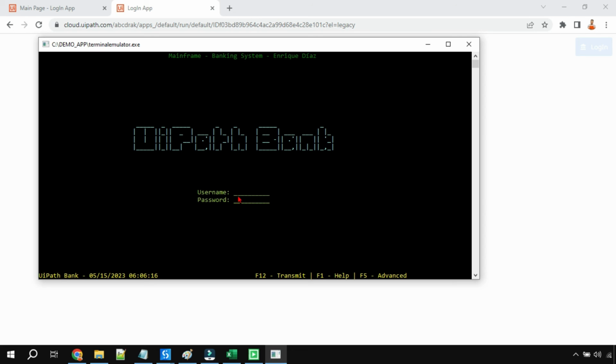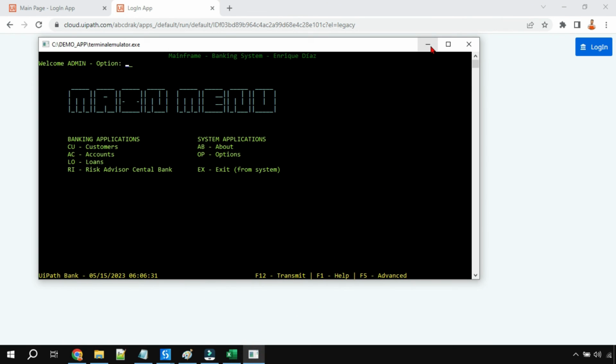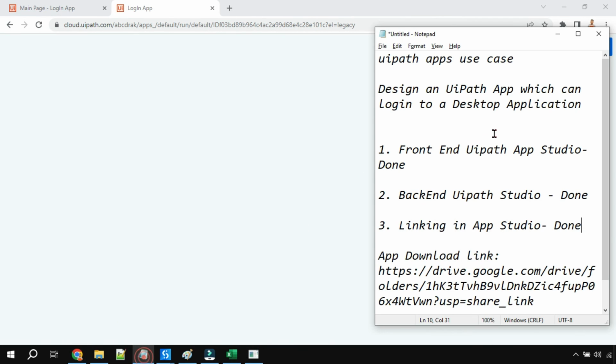Now it's supposed to enter the admin and password. Great. So now you can really see how the application has logged in. The moment I hit on login, it actually logged into a desktop application. So how we have done the linking, there's a great amount of learning in this video, and you have learned how successfully we have logged in to a desktop application. This is one of the UiPath app use cases, a very simple use case, but again a great amount of learnings are there for a beginner.